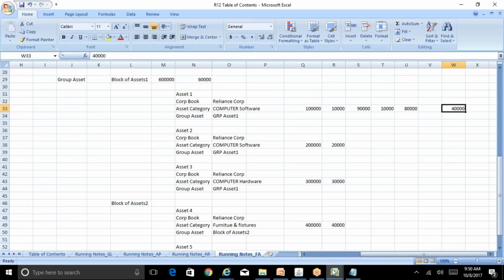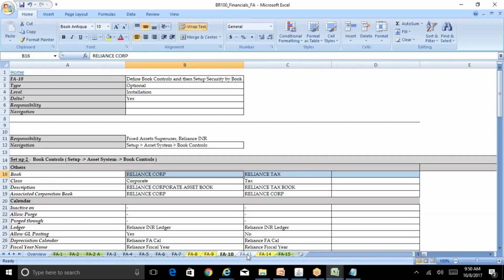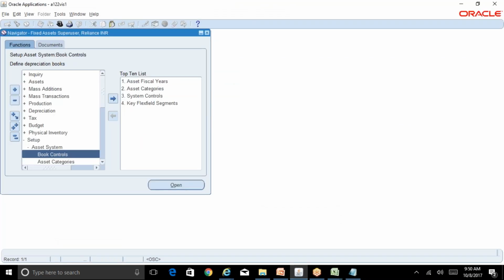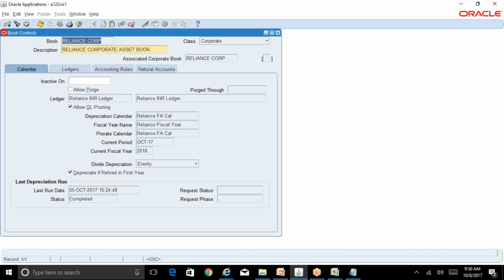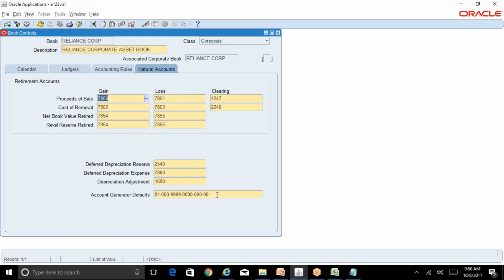Arvind, just one question. Why did we give only the natural account there and not the complete combination? The reason for that is the default asset account generator. Here you can see the account generator defaults. All other segments will be picked up from here except the natural account. The natural account will be this value.